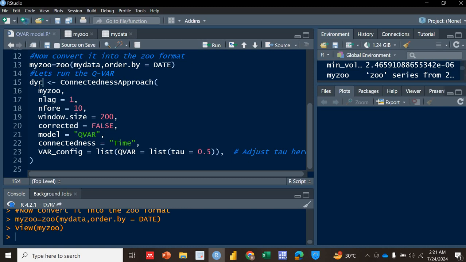You can name it, you can give any name to it, ABCs up until Z or whatever you want. So the function that we'll be needing for that is the connectedness approach. Remember, we have a package connectedness approach, and in that package there is a function connectedness approach. So we'll be needing this connectedness approach.